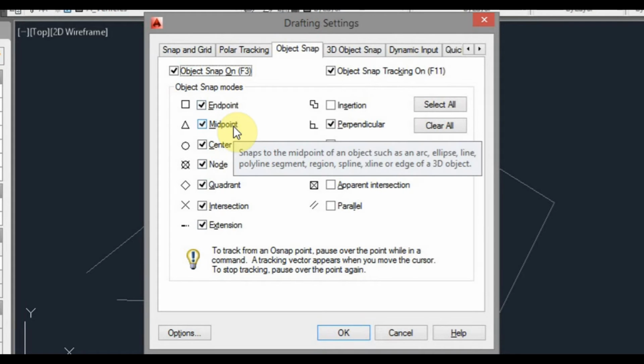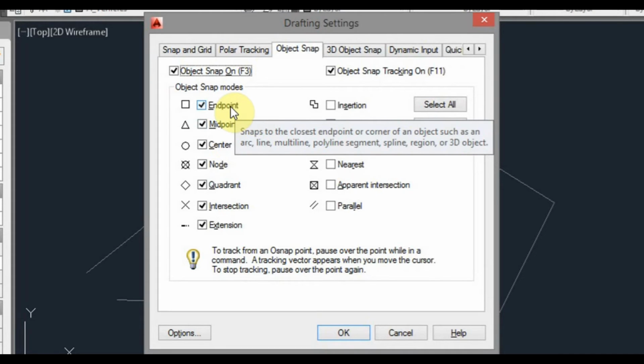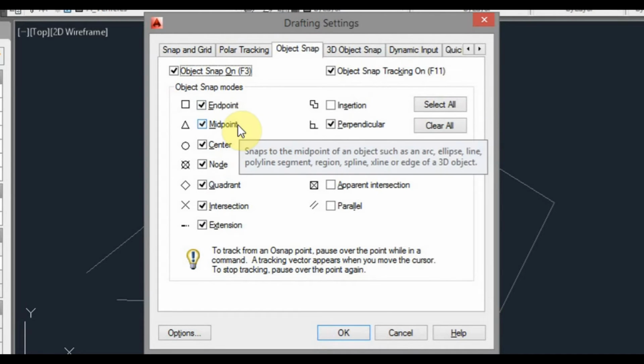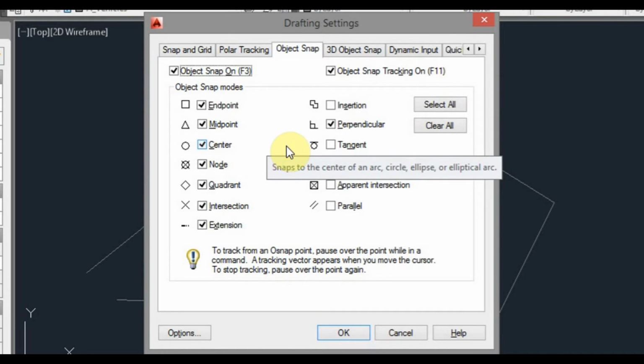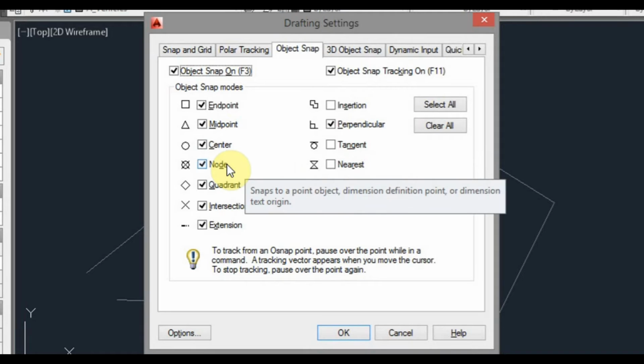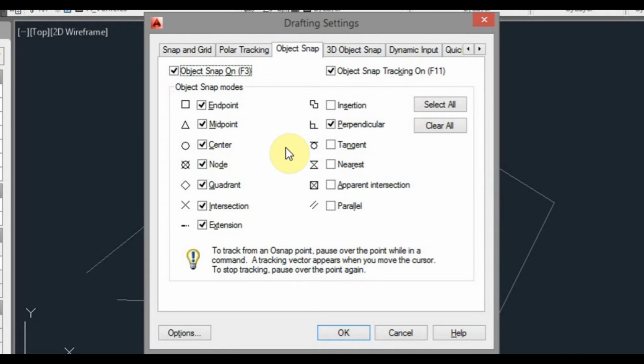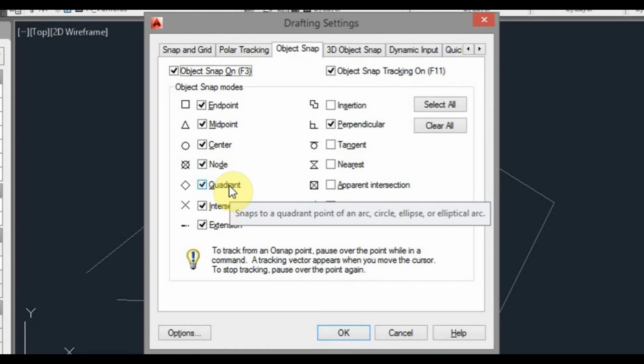The endpoint and midpoint is basically you'll snap automatically to the end of a line or to the midpoint of a line. Center's really to do with snapping to arcs and circles, ellipses, sort of more curved shapes. We'll look at that a bit later. We'll look at nodes in a bit more detail later too. Basically they're points, just a little single dot which you can snap to. Quadrants, again, for more curved shape type things, such as circles and arcs.